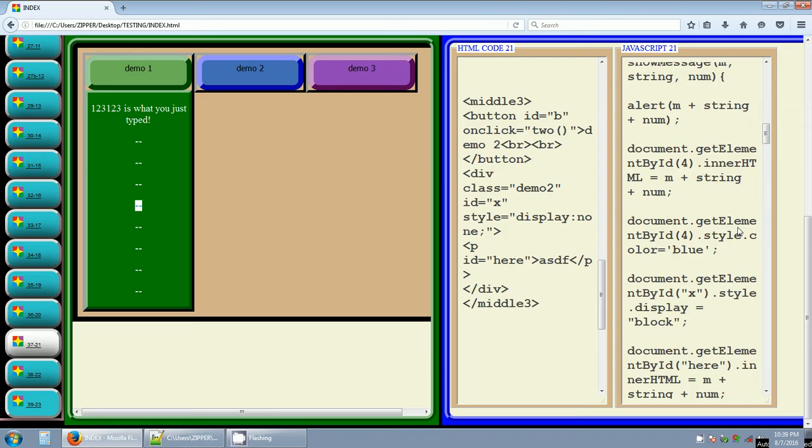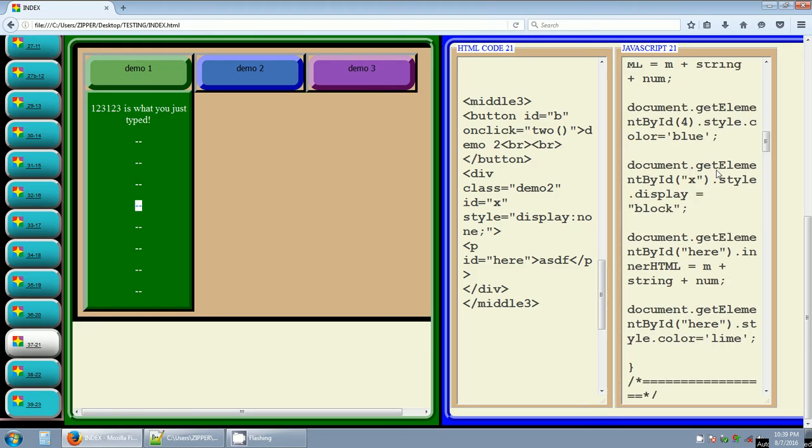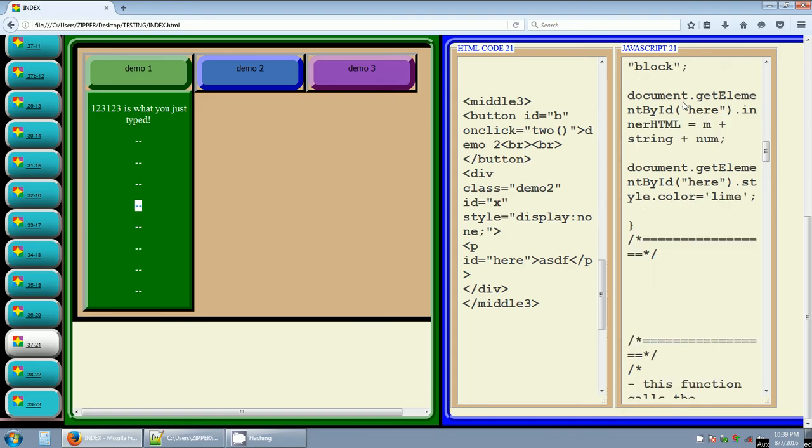Next, we're going to take document.getElementById by ID 4 and .style.color equals blue. So when this output shows, it's going to be blue. Next, we have document.getElementById by ID x, which is referring to the div that was underneath this blue button that was invisible. We're going to take that x.style.display equals black. So now it's visible again. Then document.getElementById by ID here, which is the ID of the p that was inside of the div, .innerHTML equals m, the value of m plus the value of string plus the value of num.